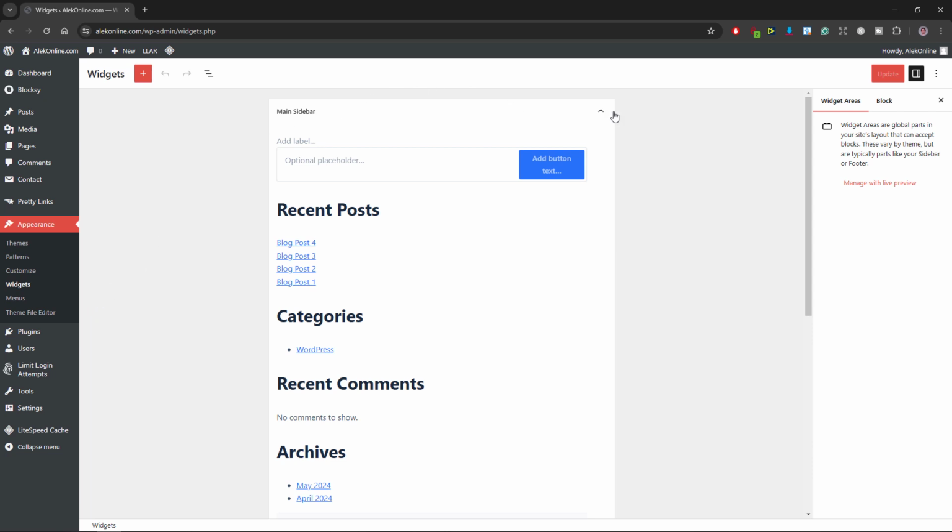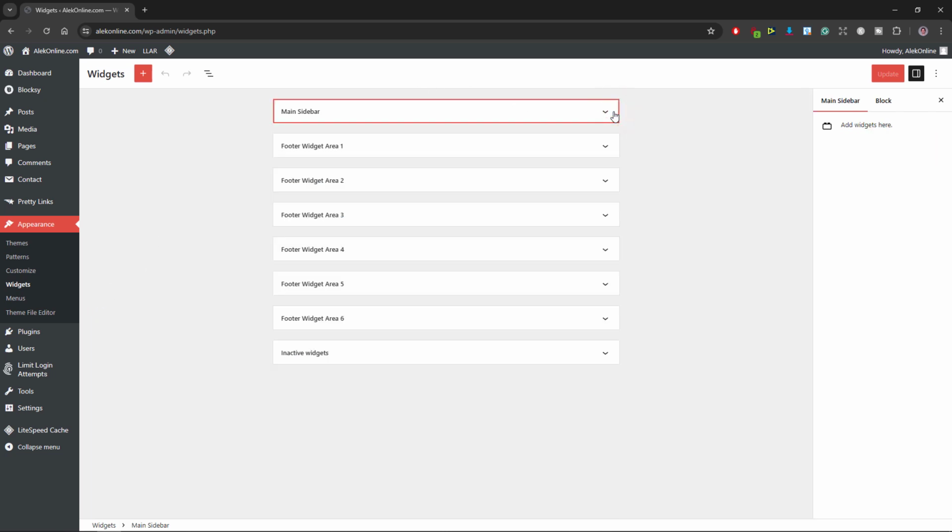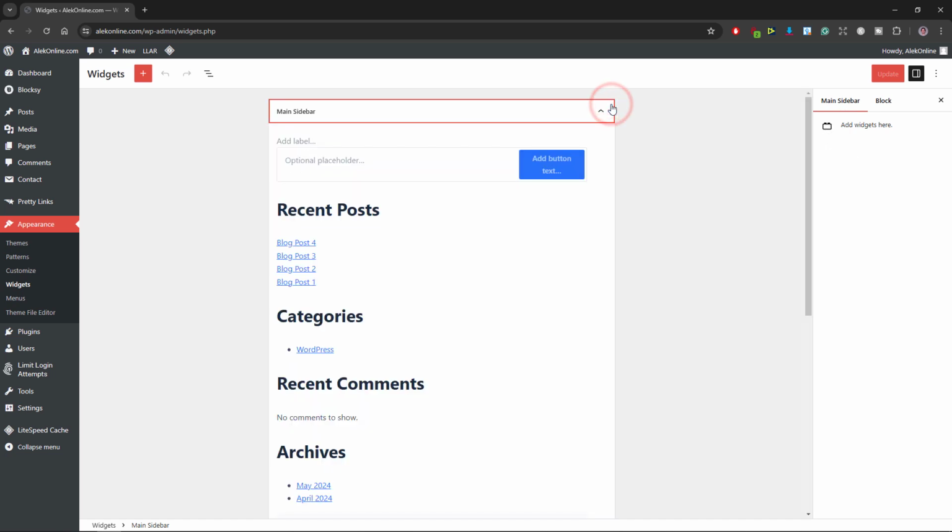Besides the main sidebar, you can add widgets or blocks to different footer sections. I have a separate video dedicated to how to customize your footer that you can watch after watching this video. The same way you use blocks to create your pages and posts is how you manage the sidebar content.